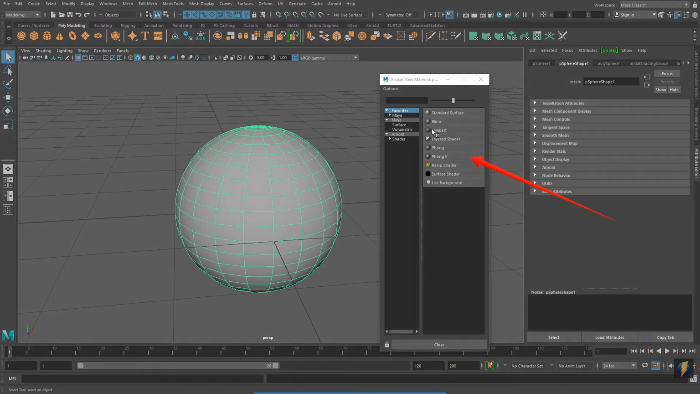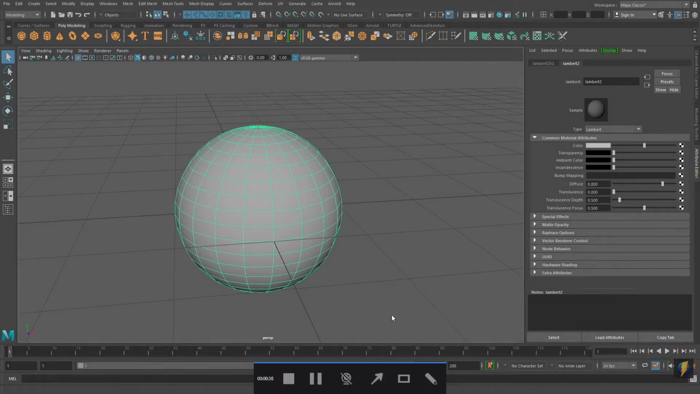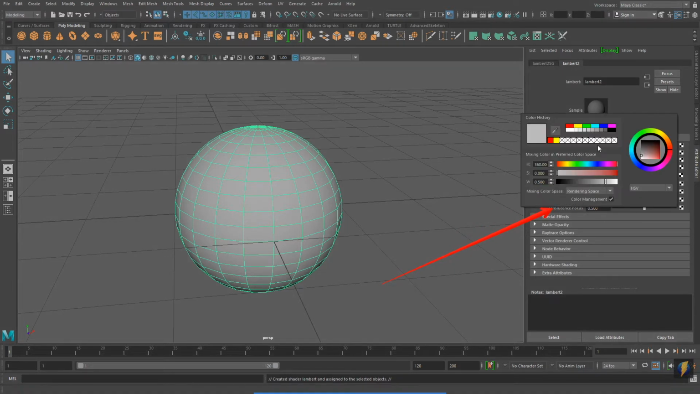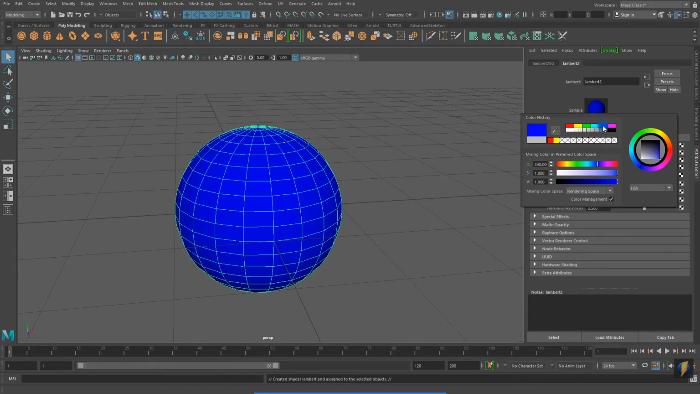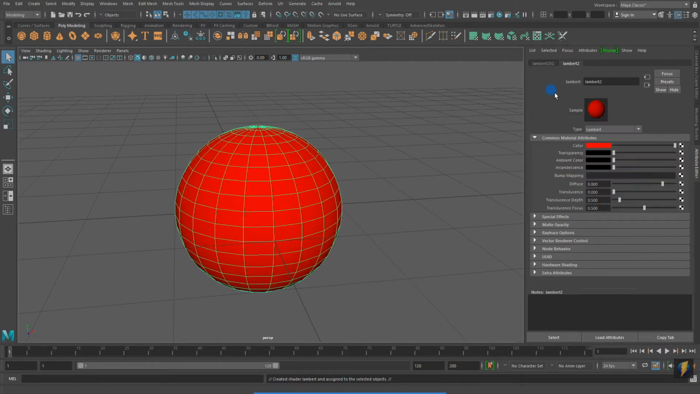I'm going to start with the most basic material, a Lambert. Notice that in our attribute editor we have a number of different attributes for this material. The most basic of these attributes, of course, is going to be color. And if I click on the color swatch next to the word color, I will get a pop-up that will allow me to change the color of my material. I'll pick the red color swatch.